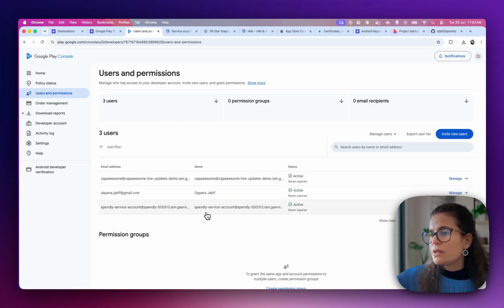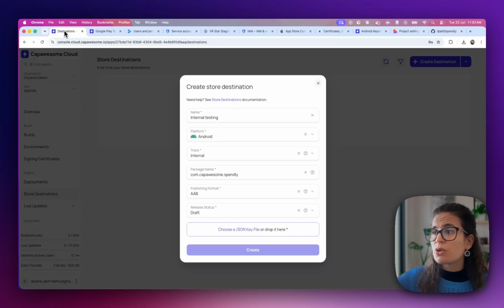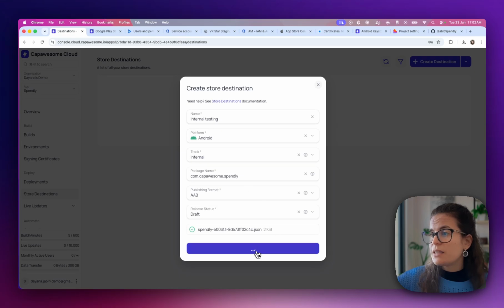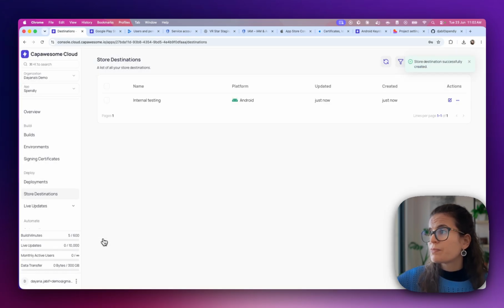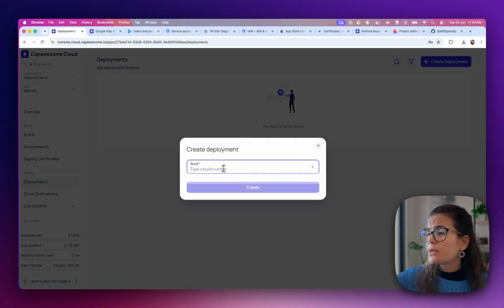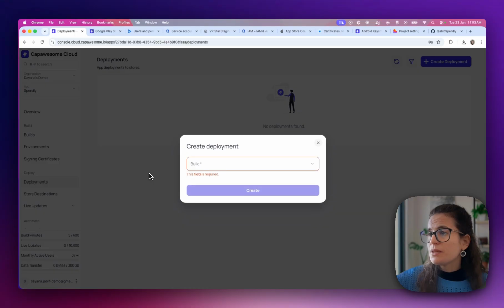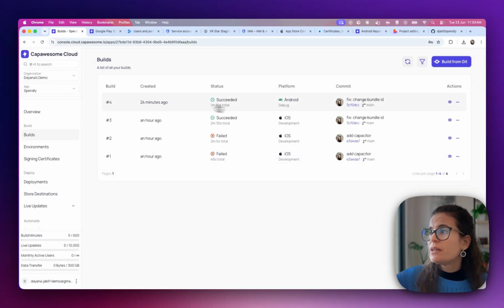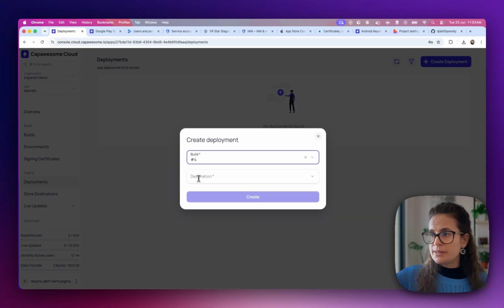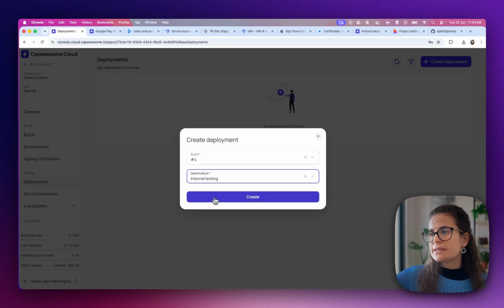Okay, perfect. Now we have to upload the JSON file that we downloaded before in Google Play Console. Okay, so here was this one. And create. So now let's deploy our Android build. So here you need to enter build number. So let's check. It's this one. So let's go to deployments, create deployment, build for, and destination internal testing, create.